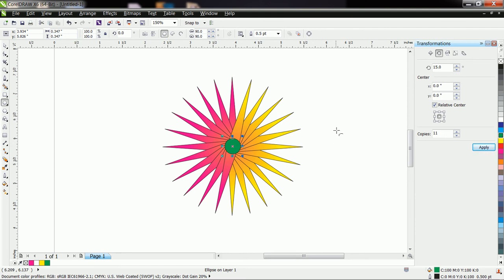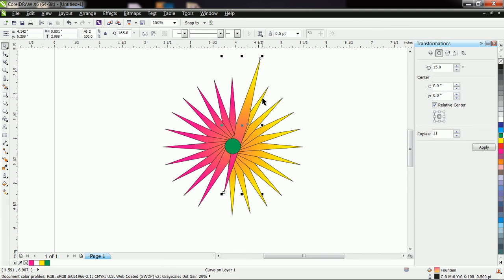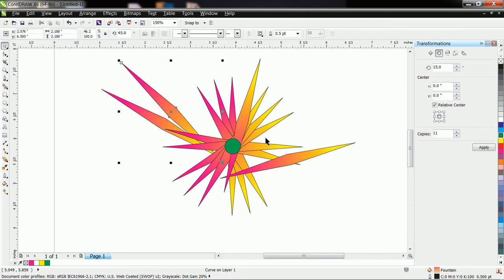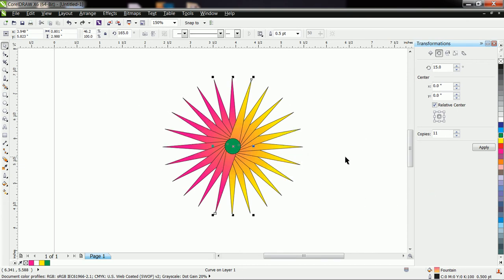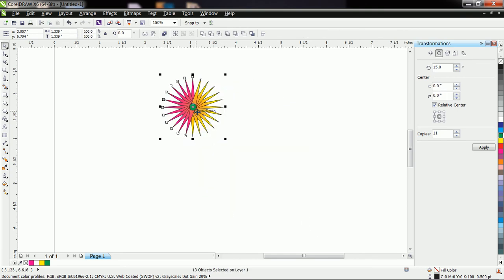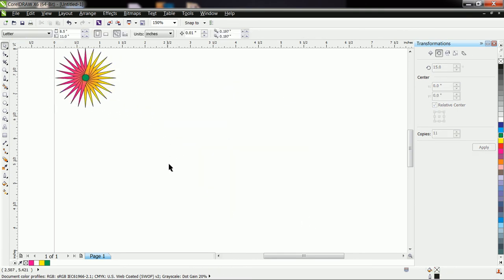And remember one thing, all these shapes are different. These are not grouped. All these shapes are different. You can also change the color of each petal separately. Okay, now let us design some more shapes.